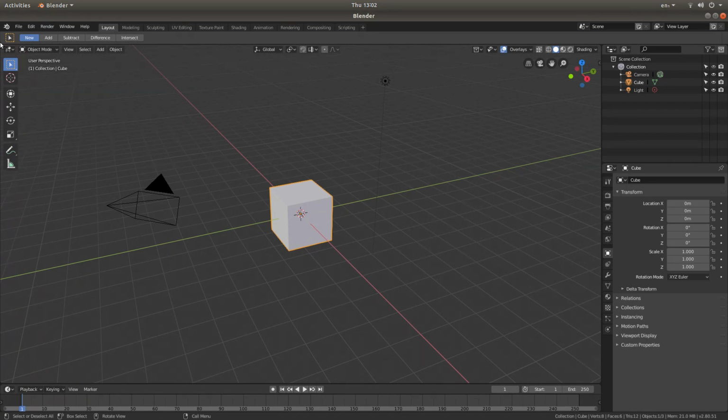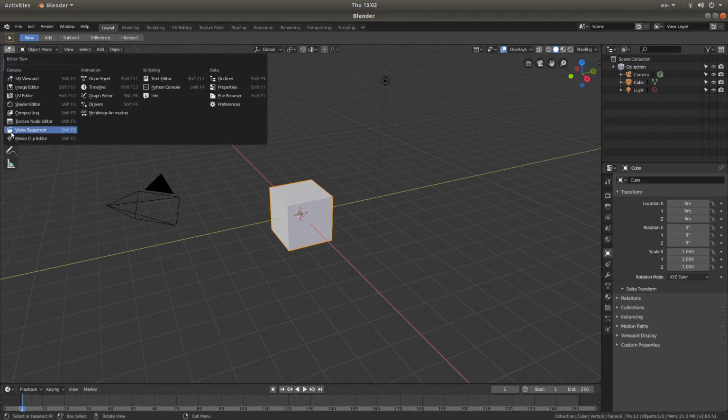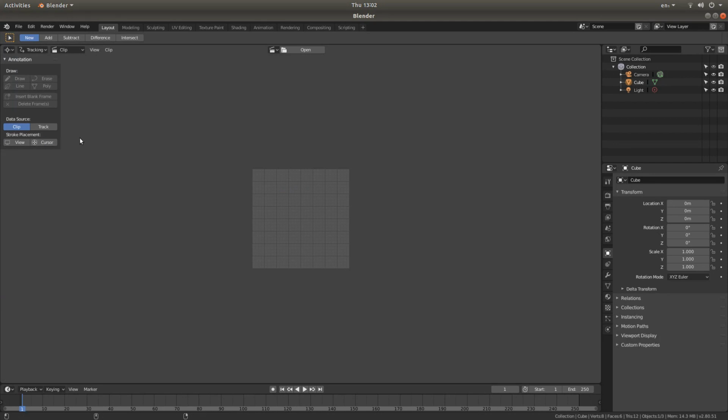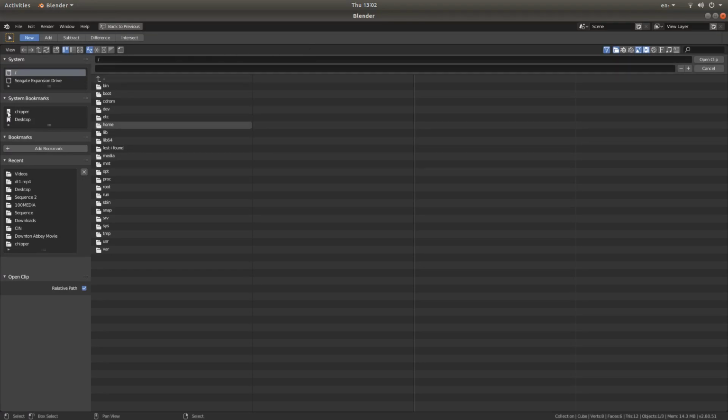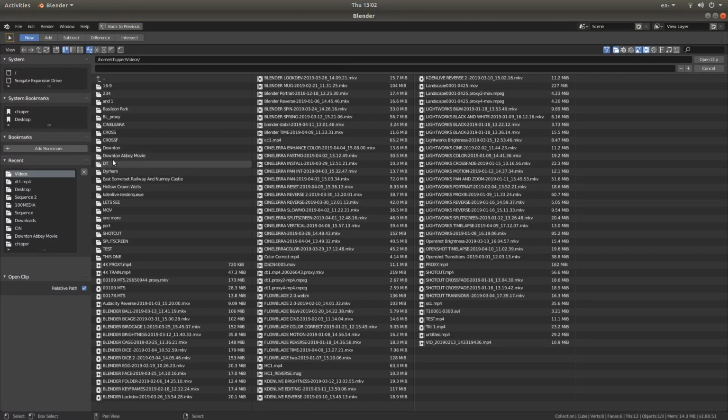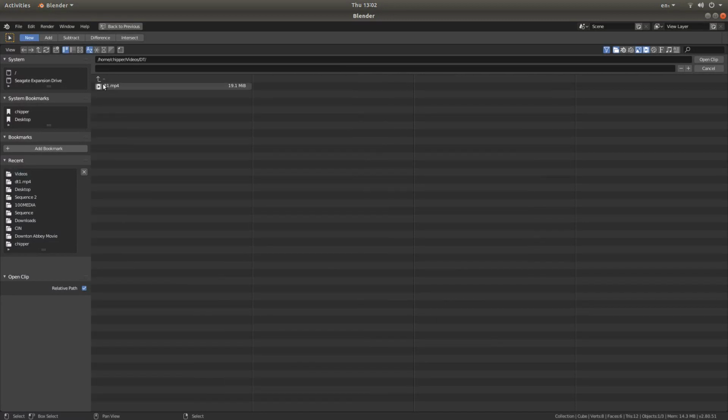Okay, so come to the top left of the screen and left click on 3D view, and then what you want to do is select movie clip editor. Now left click on open and then go to the folder where you've saved your video, and then select your video and then left click open clip.